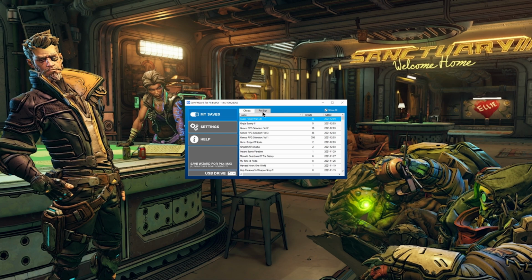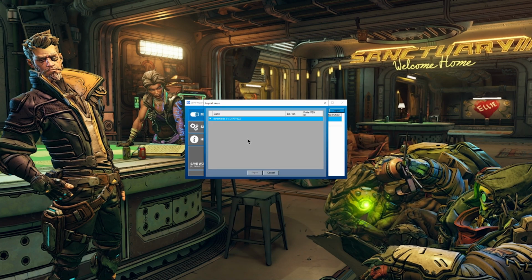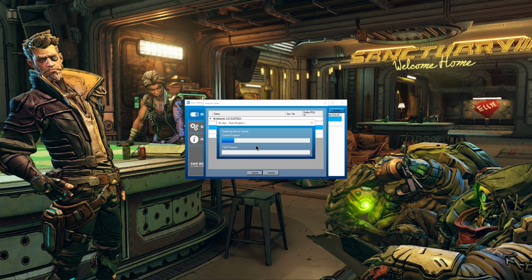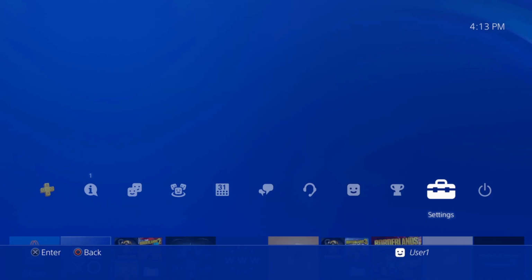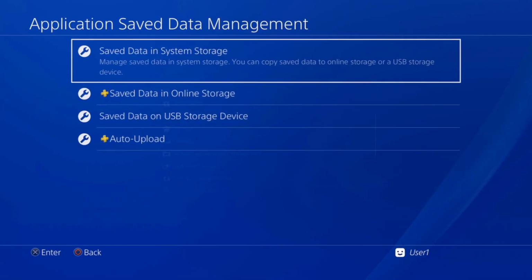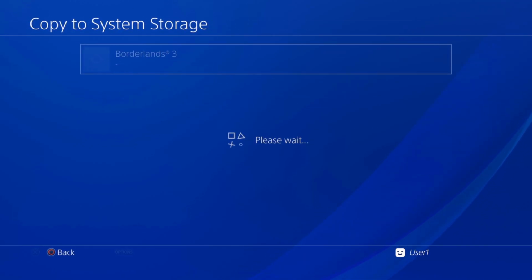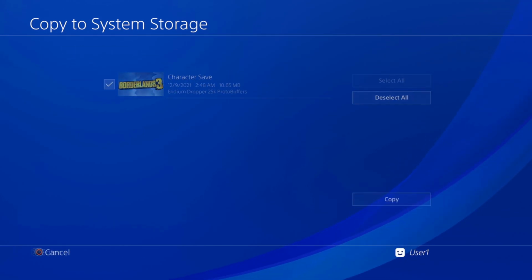This is assuming you already have your account activated to Save Wizard. So all you'll have to do is go to Resign, Import, go to your Downloads, click your game, select your character, so we're just grabbing 2, and then selecting our profile and applying. Once Save Wizard's done resigning your save, go to Settings, go down to Application Save Data Management, Saved Data in USB Storage Device, copy to System Storage, and copy the save to your system storage.